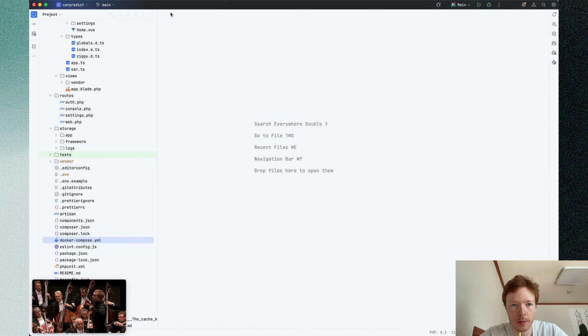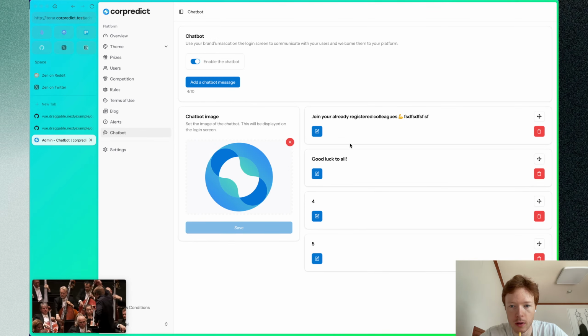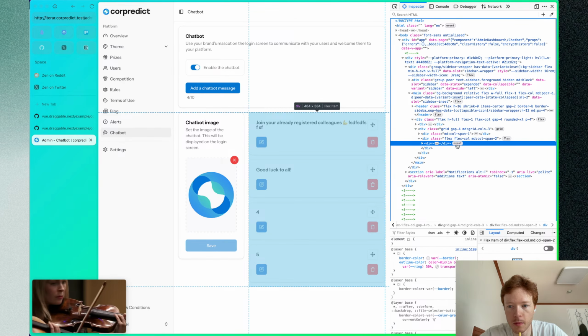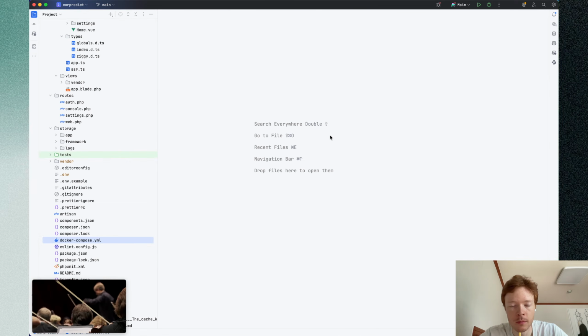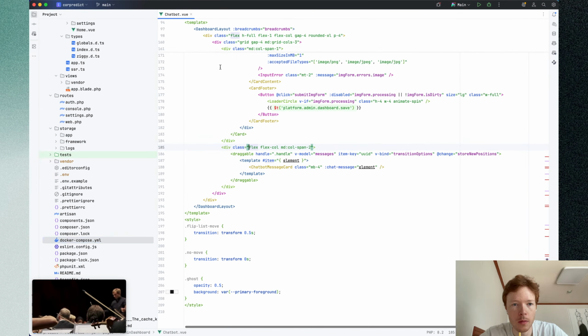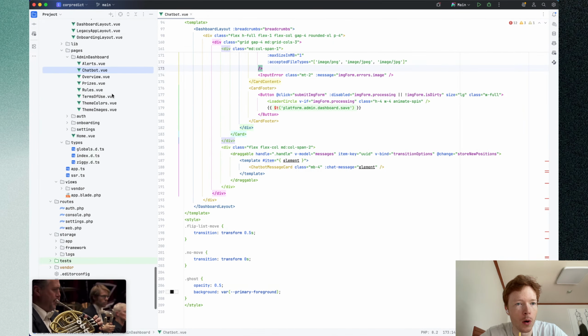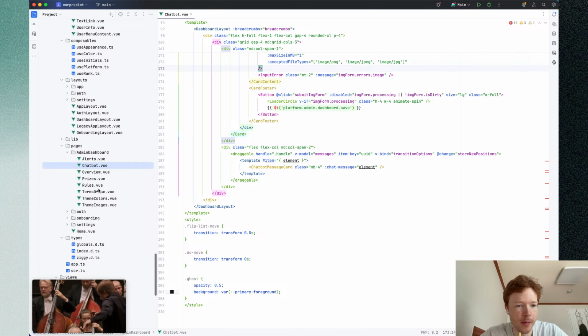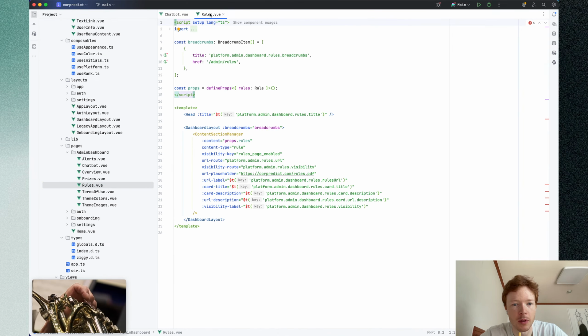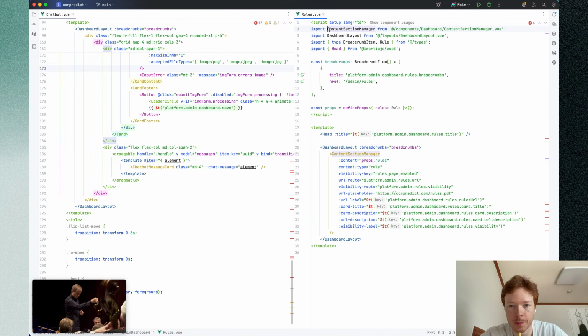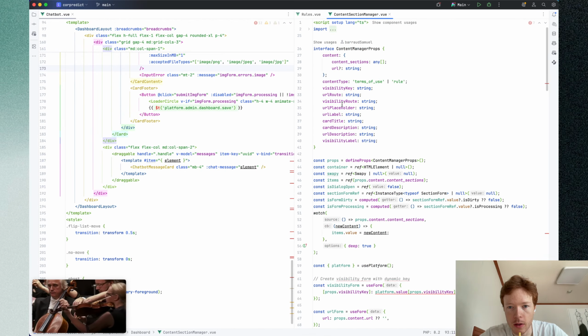Let's close everything. Let's just open this particular file. There we go. And now we need to create the same thing but for the rules page. Yeah, for the content section management. Content section manager is the one that we're going to edit. And it is already okay.